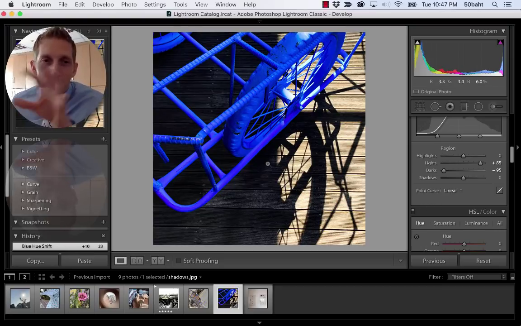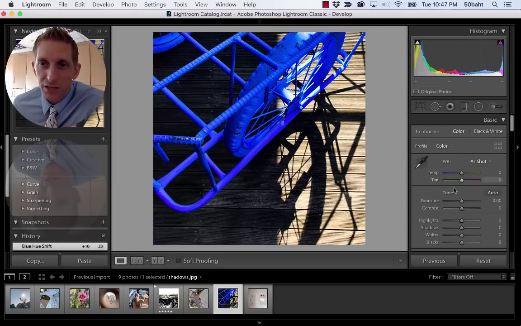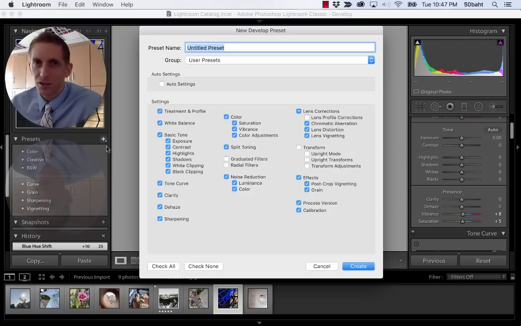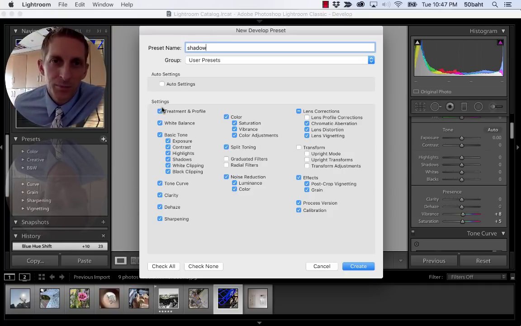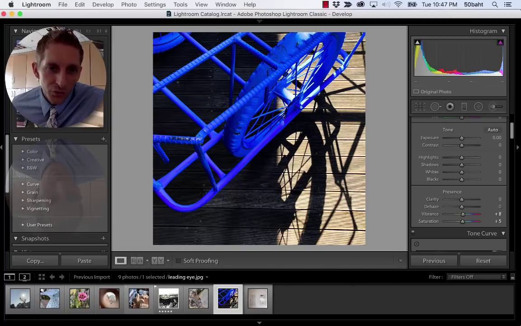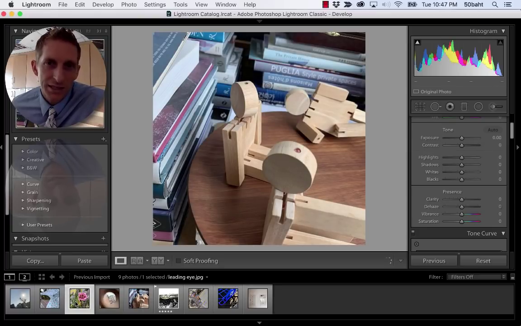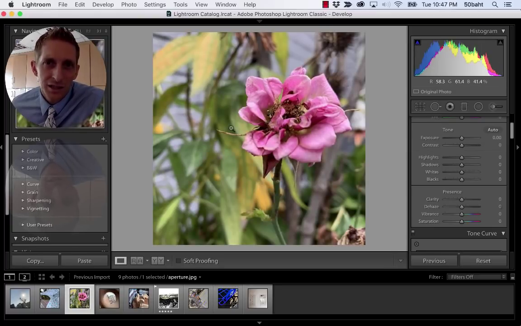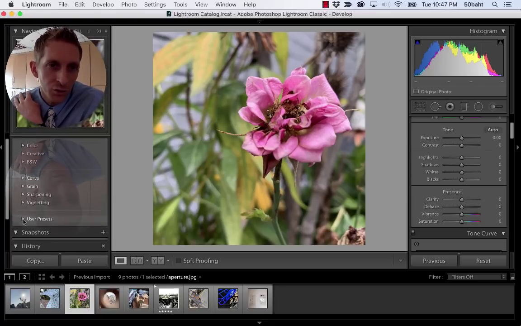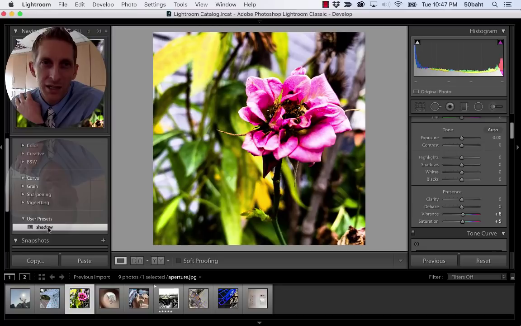So if you made, let's say you made a bunch of changes on the right side to your contrast, shadows, and things, you can save that as a preset right here. So you can hit the plus sign, create preset, and let's call this shadow, and then it's basically going to save all those settings I just did, the ones that are checked, and I can hit create. And then if I go to another photograph, so let's say I wanted to apply that same contrast to this photograph, which I may want to, I can go in here, user presets, and hit shadow.